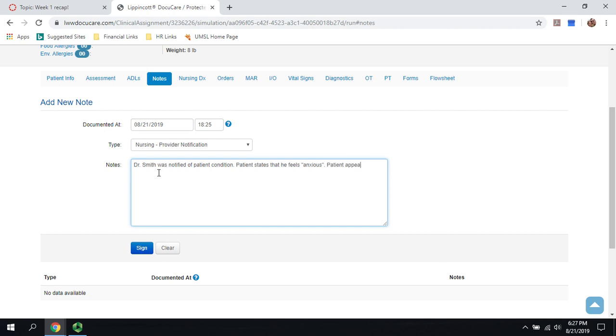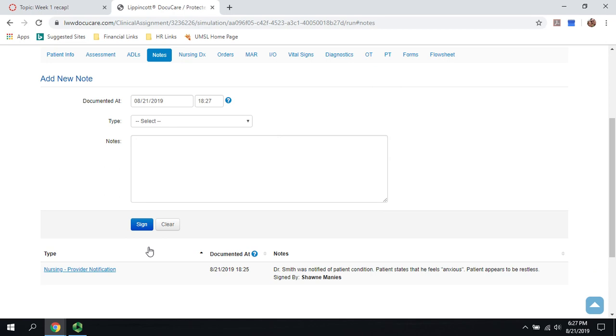Patient appears to be restless, and we can just go on from there. And we could say if new orders were taken, we could even say orders received, and then we can either sign our name, or if you click on this, it signs it for you. So that's some stuff that we'll be practicing this semester and as you're going through.